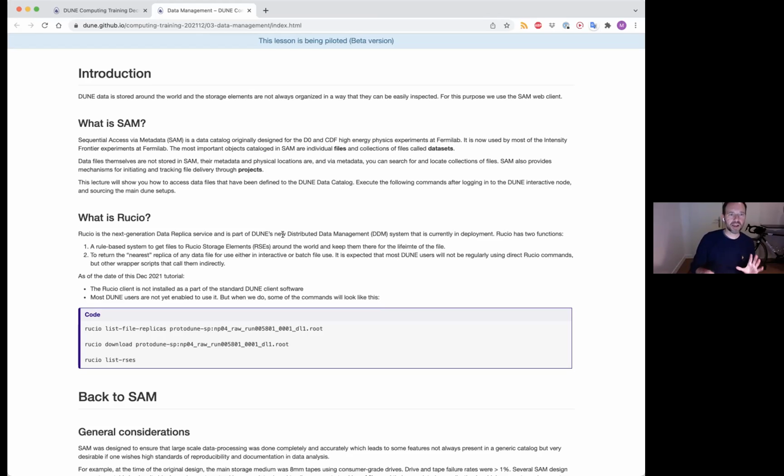How to access data files that have been defined within the DUNE data catalog: execute some commands after logging into an interactive node and then sourcing the main DUNE setups. And so we can start to see, how can I get a list of files out of the catalog? How can I get more information about a file or a data set out of the catalog? And go from there. So again, SAM is that file catalog, keeps track of all the files, their metadata, and their physical locations.